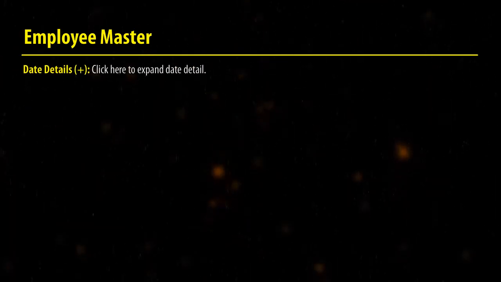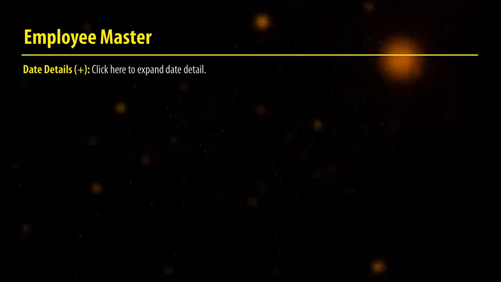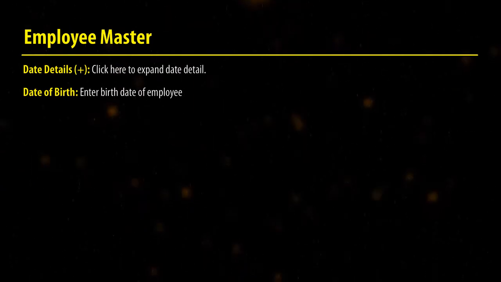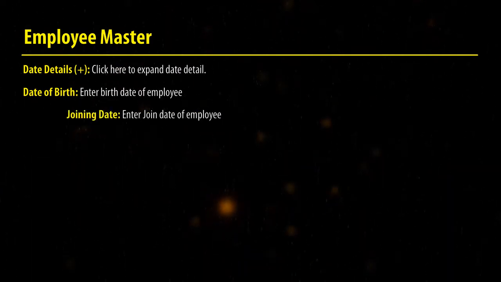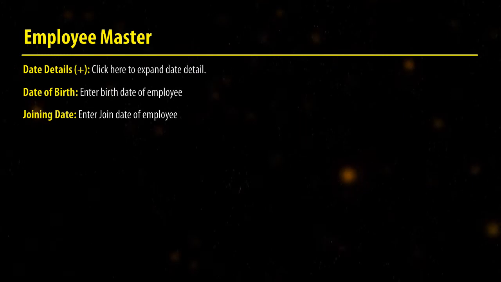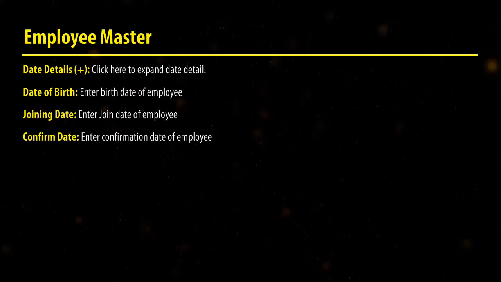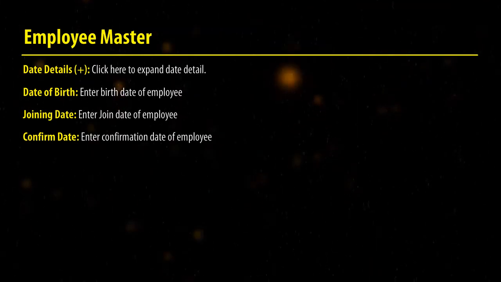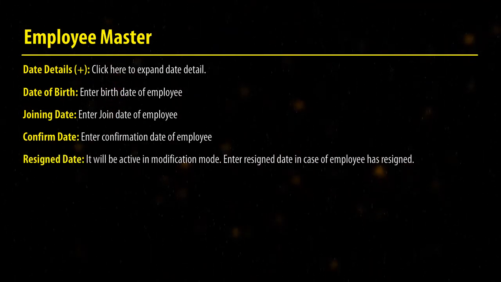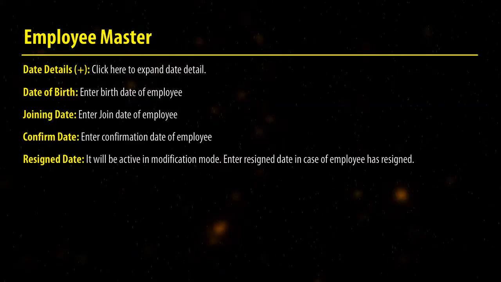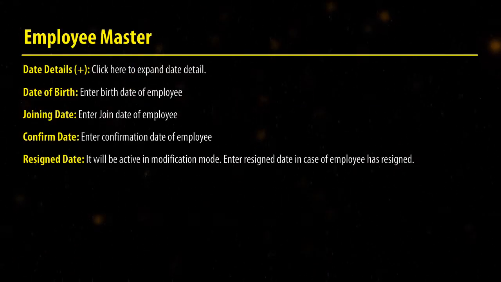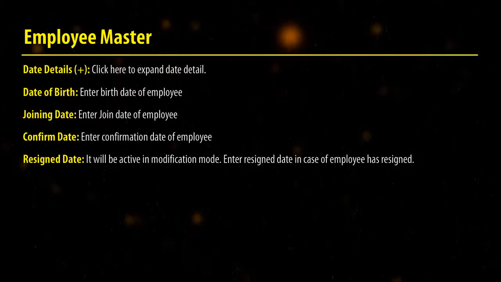Date details. Click here to expand the date details. Date of birth. Enter the birth date of the employee. Joining date. Enter the joining date of the employee. Confirm date. Enter the confirmation date of the employee. Resigned date. It will be active in the modification mode. Enter the resign date in case the employee has resigned.